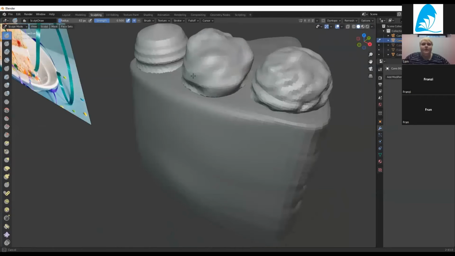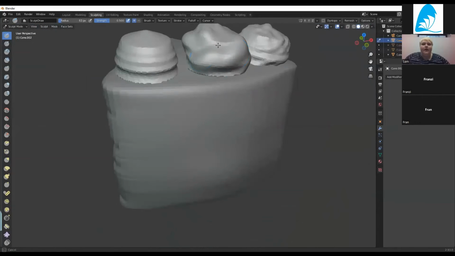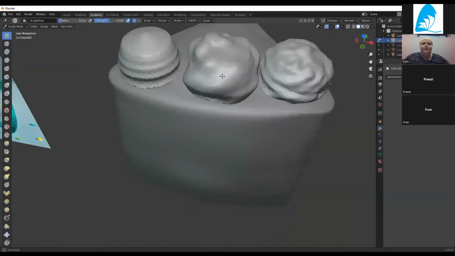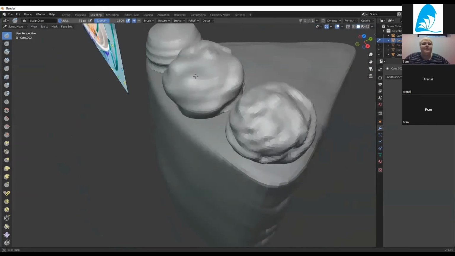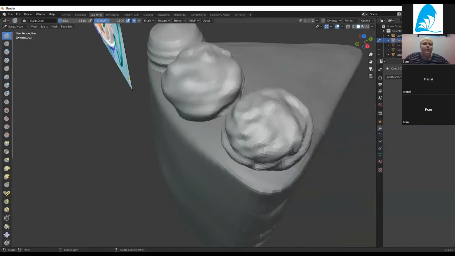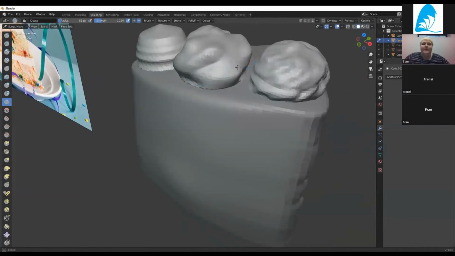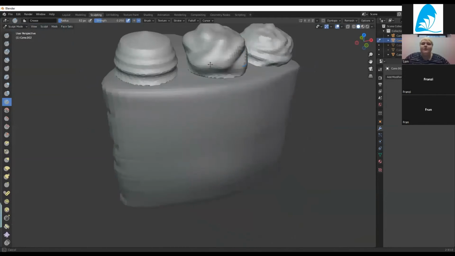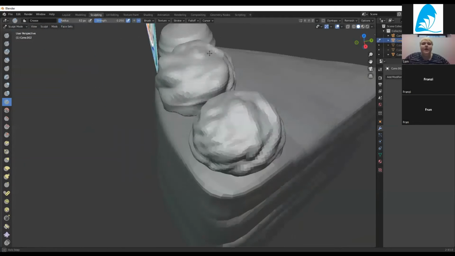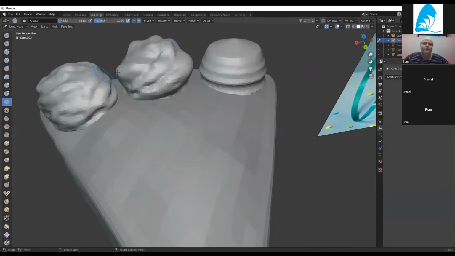And we're just going to go around. And this one I made a little bit looser, and you can tell it's a little bit more bulbousy. So I'm going to go back in with that crease tool. And you can kind of switch between the different tools, see which one works the best for you to get that result that you're looking for.